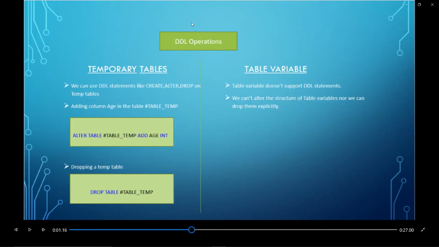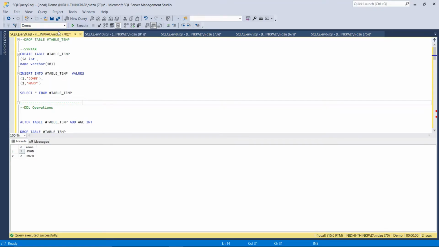Now let's go to the DDL operations. In temporary tables, we can use the DDL statements like create, alter, and drop. For example, after creating a temporary table, I can alter the table and I can add a column, I can drop the table like this. Okay, and table variable doesn't support DDL statements. Once a table variable has been declared, I cannot alter the structure of the table variable, nor can I drop it explicitly. Let me show you here in SSMS.